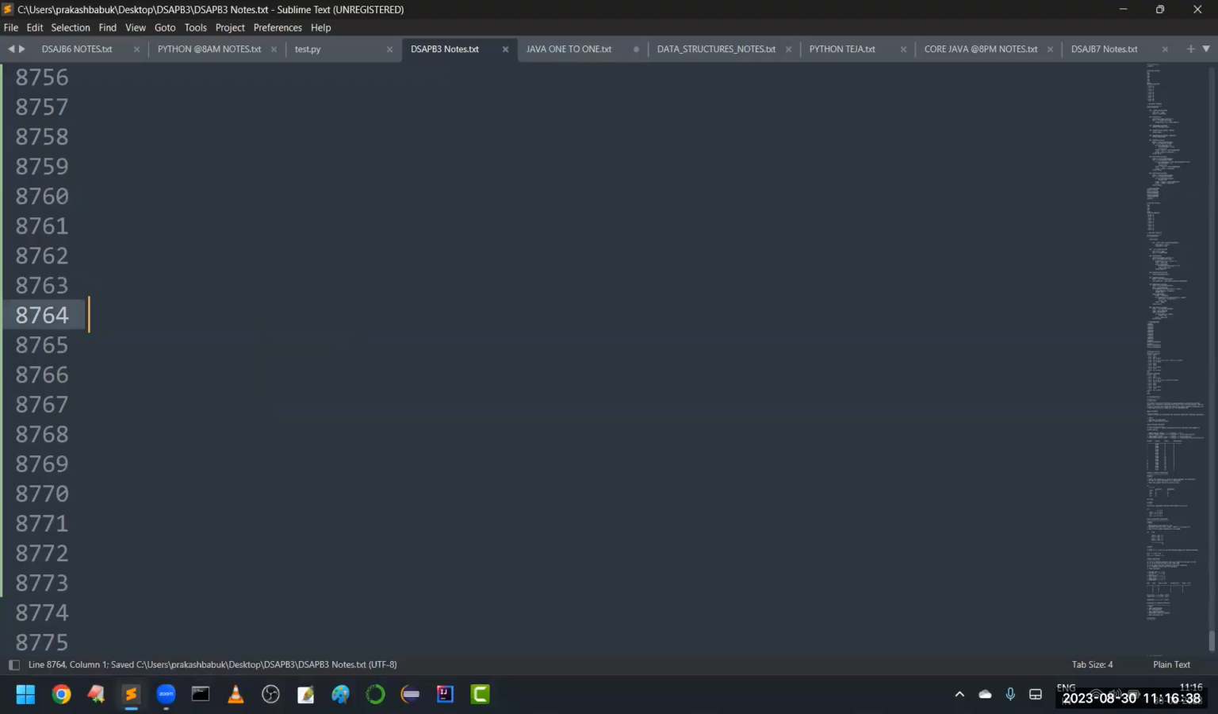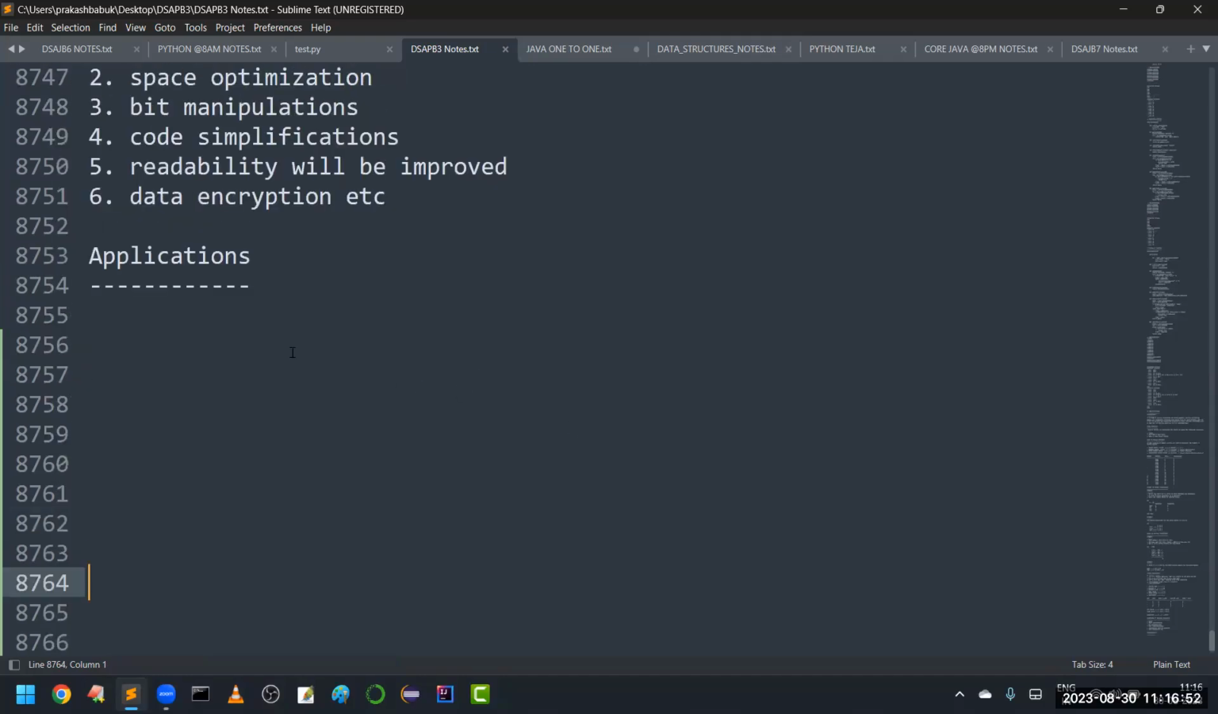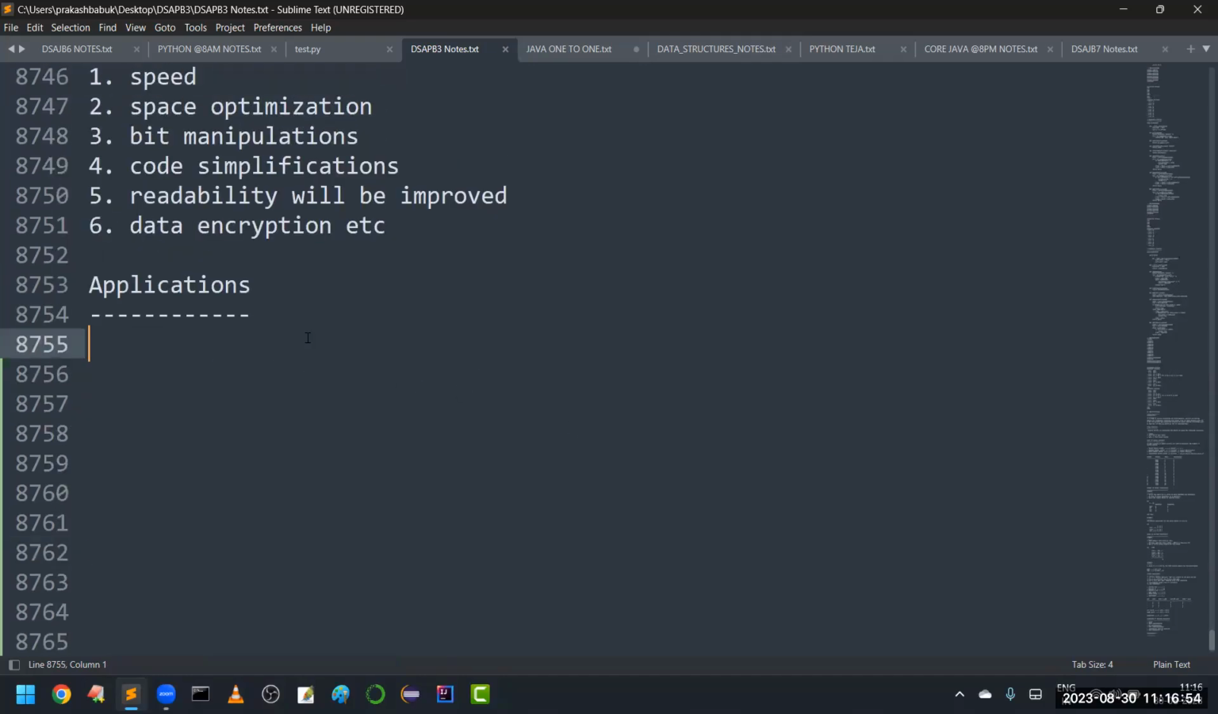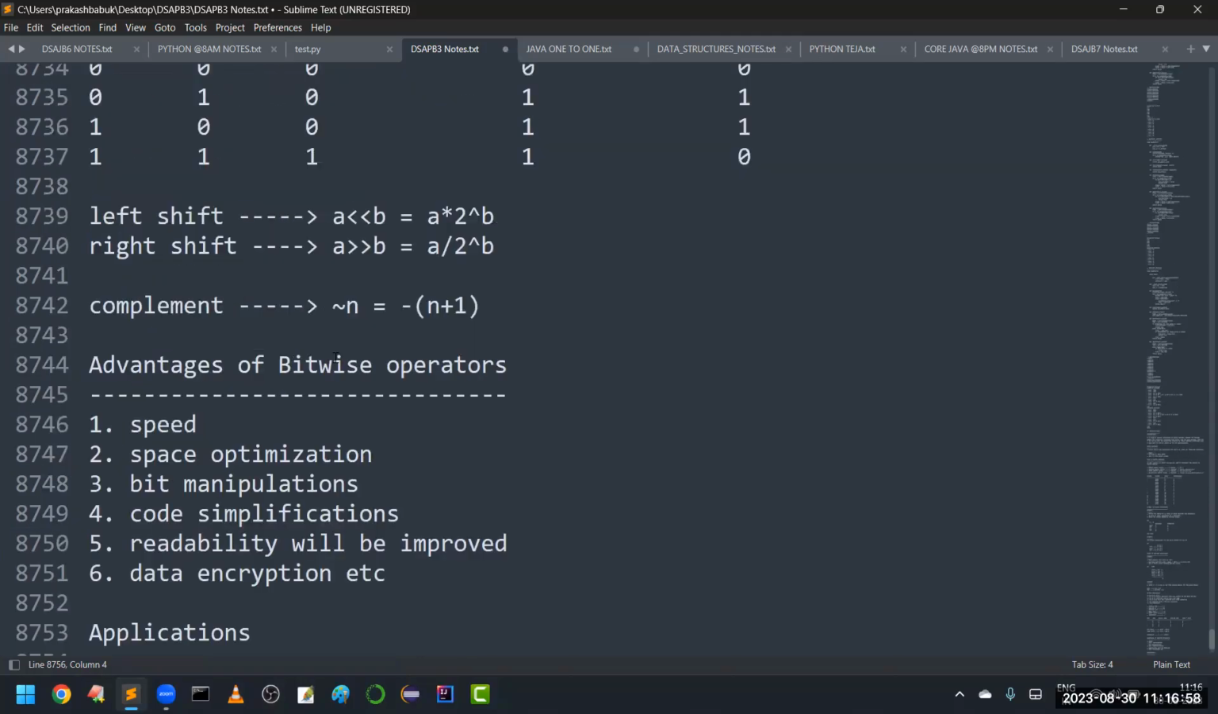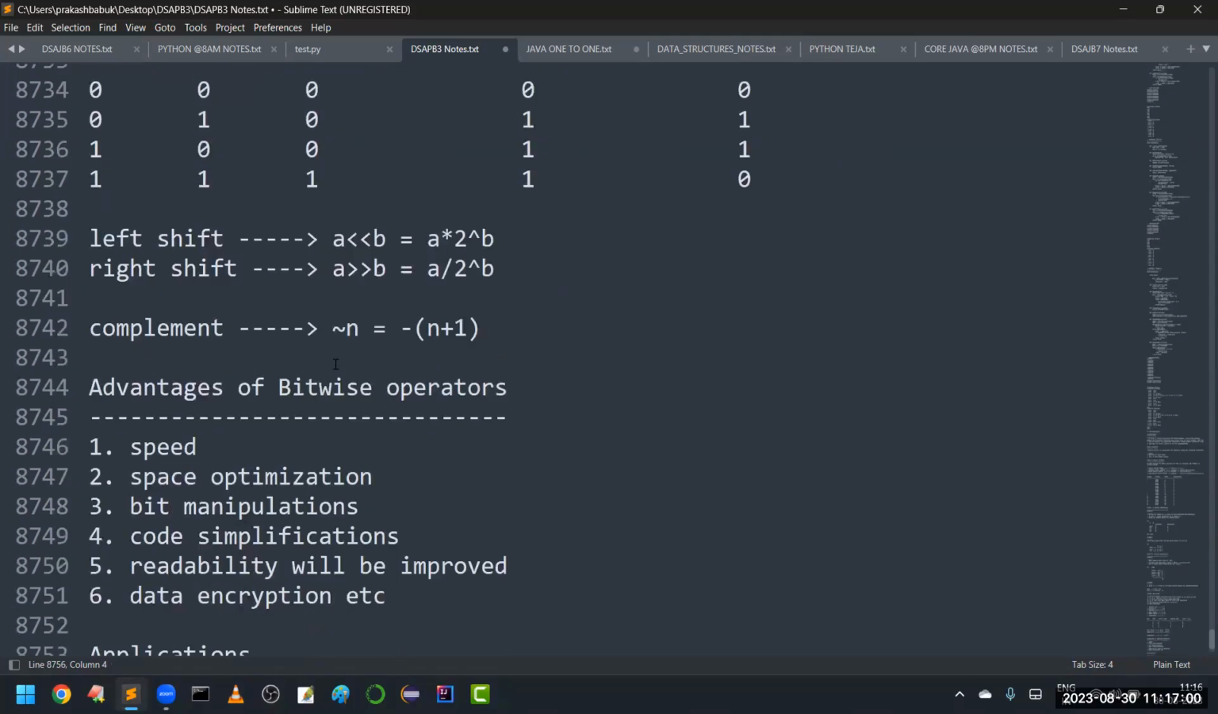In the last videos, we were discussing bitwise operators. I think we have seen very clearly how these bitwise operators work. Coming to the applications, I'm going to explain four applications for the usage of these bitwise operators.